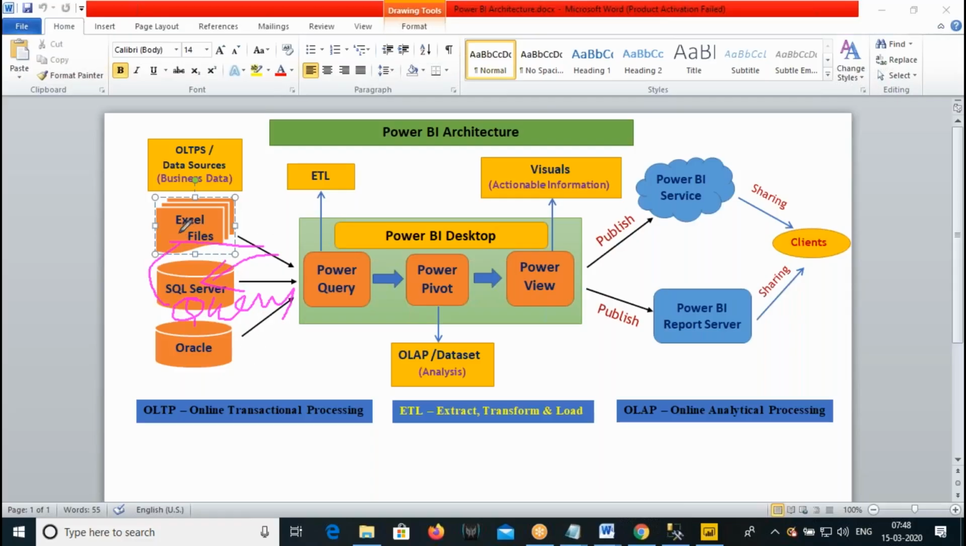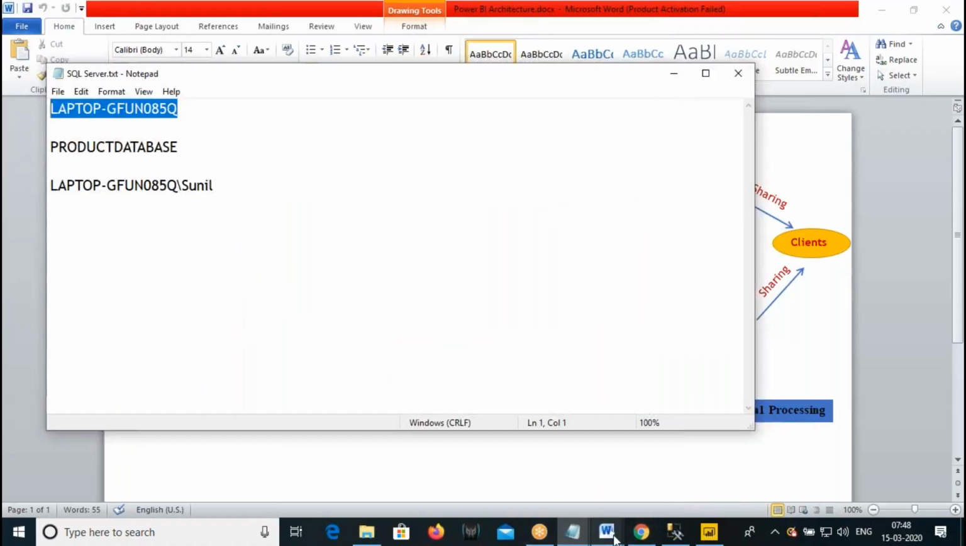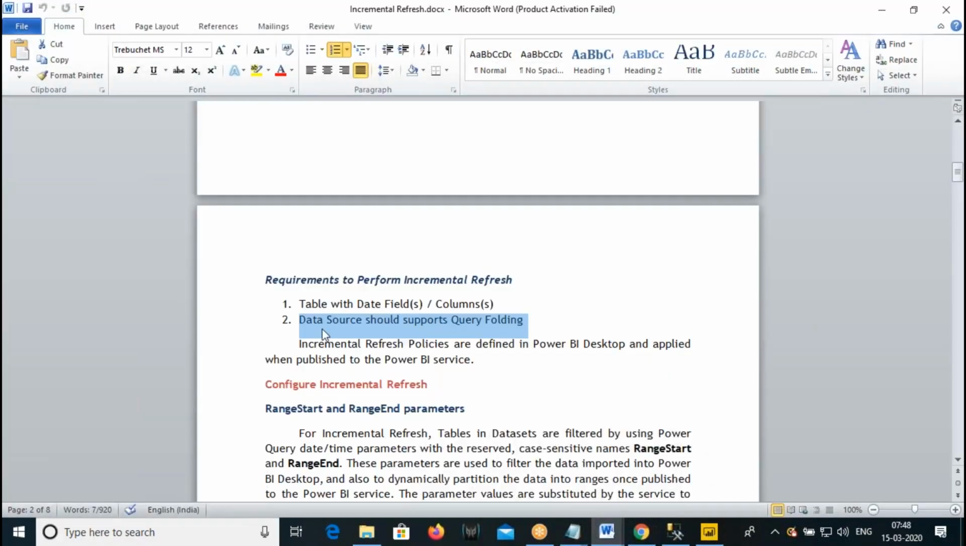Will Excel files support queries? No. Can we perform incremental refresh on Excel files? No, impossible. Will SQL Server support queries? Yes. Can we perform incremental refresh on SQL Server? Yes. Can Oracle support queries? Can I perform incremental refresh here? Yes. Excel? No. Keep in mind, if you want to configure the incremental refresh, the data source should support query folding.